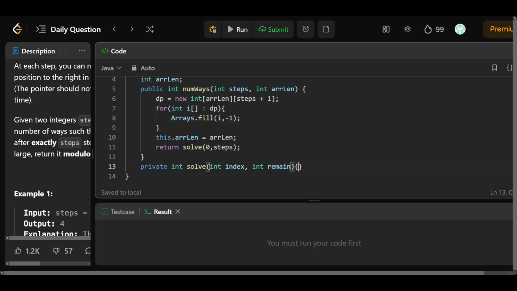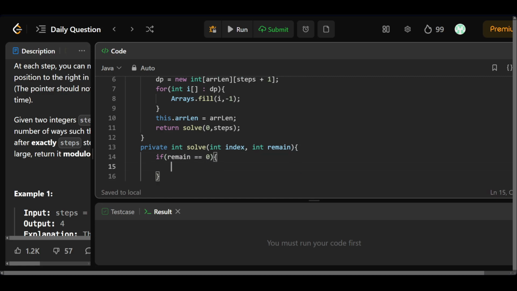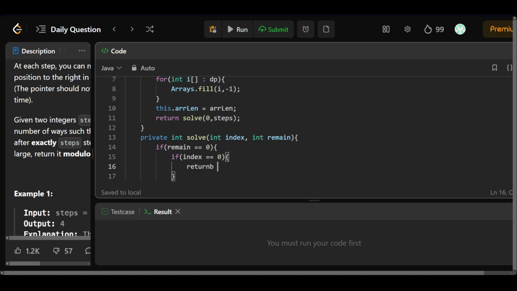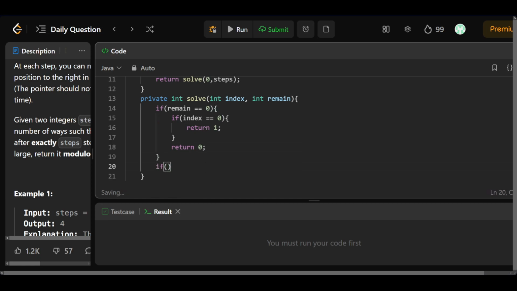Okay, so if remain is equal to 0, then I'll check if index is equal to 0. I'll return 1, otherwise I'll return 0. Then the case that if we have already calculated it, that is, if dp[index][remain] is not equal to -1, return dp[index][remain].